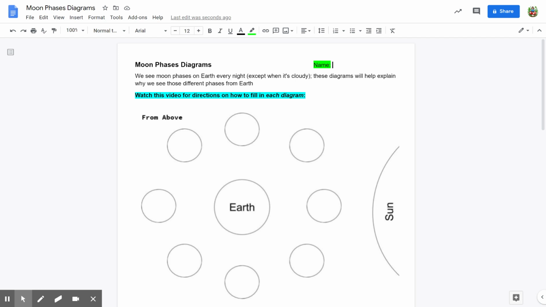Right, guys, I'm going to show you how to fill in your moon phases diagram. We've already done the lesson on this in class, so I'm not going to explain the moon phases again. I'm just showing you how to fill in your diagram, okay?